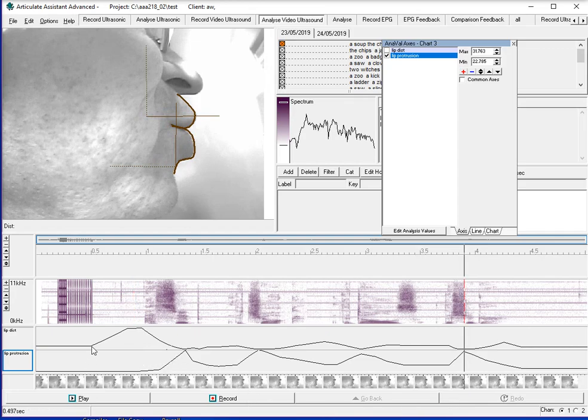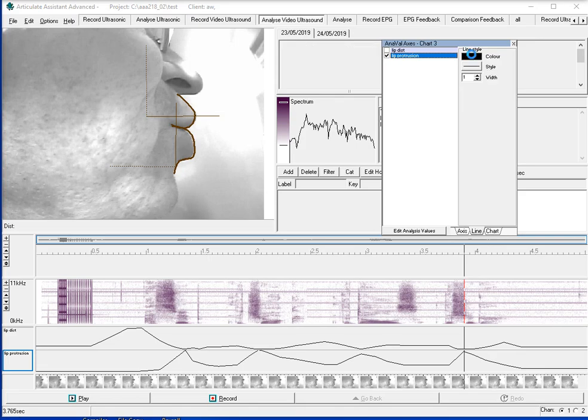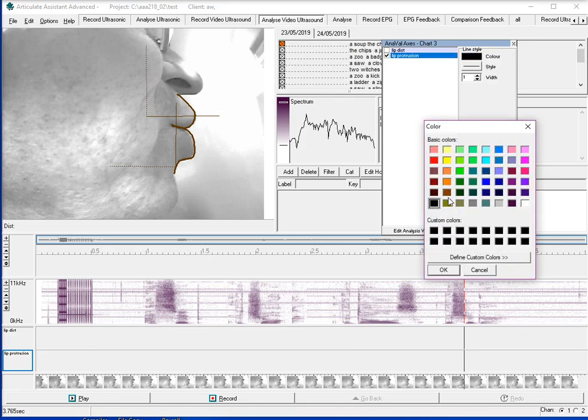So here we can see these changes in both the distance between the lips and the protrusion of the upper lip. If we wish, we can change the colours of these as well, so to make them more distinct. So I'll make that upper plot, let's say, red.